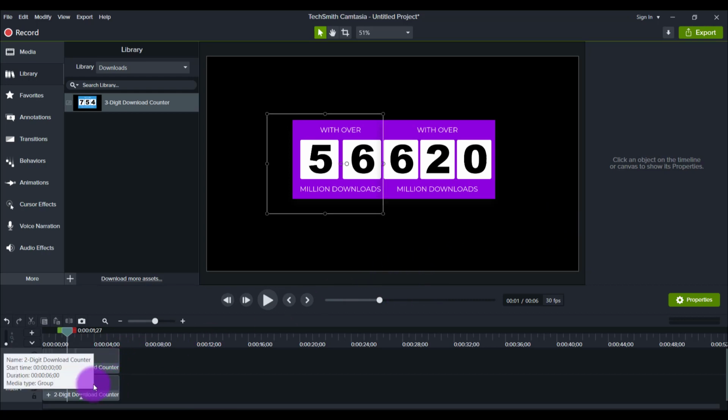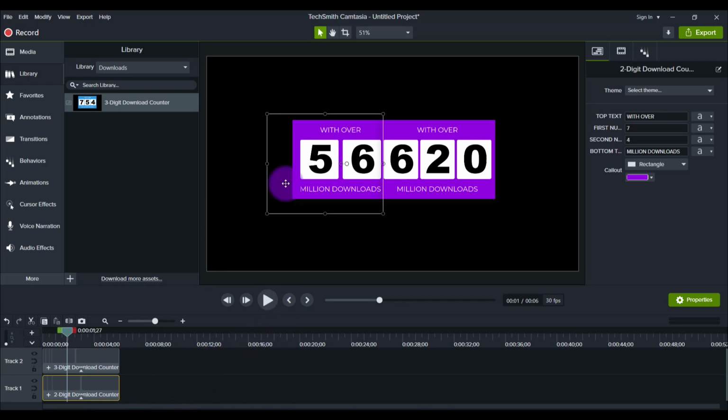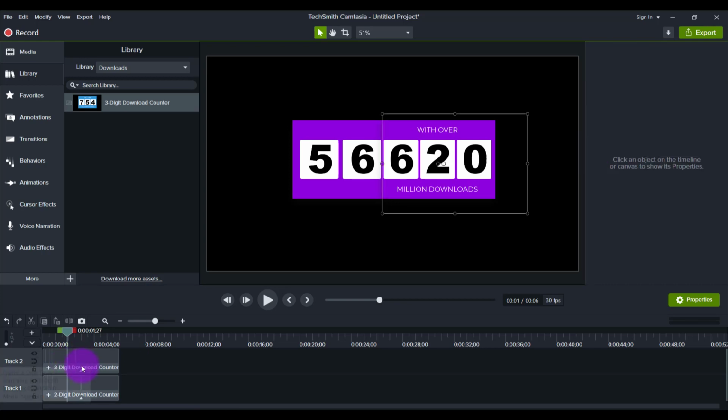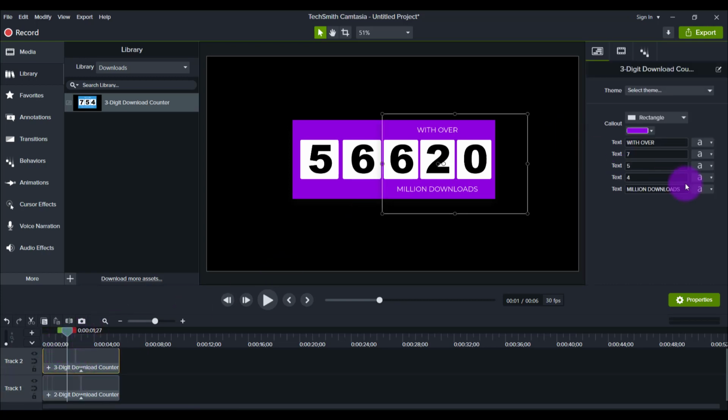Then go back to the two-digit. I want to delete the "over" and "million downloads" text because I'm going to be talking about YouTube subscribers. Or maybe I won't have any text at all. Let's see here. I'm going to delete this, and then delete the "million downloads". Then I'm going to go over to the three-digit and do the same thing.